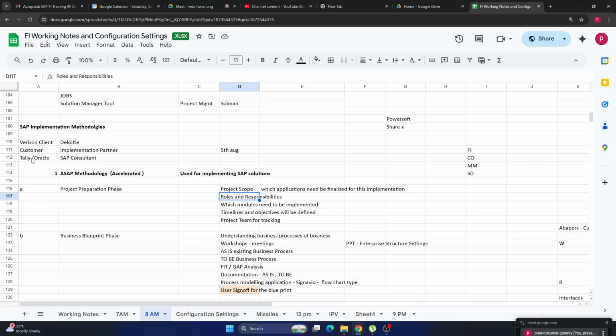And also which modules in SAP. As I mentioned yesterday, SAP has n number of modules. So what will be the modules here for implementing SAP for Verizon? Which modules are we going to implement? Accounting module, management accounting module, sales module, purchase module, inventory module, HR module. This is something that management will be deciding at this stage, which modules we are going to implement for the client, for the business.